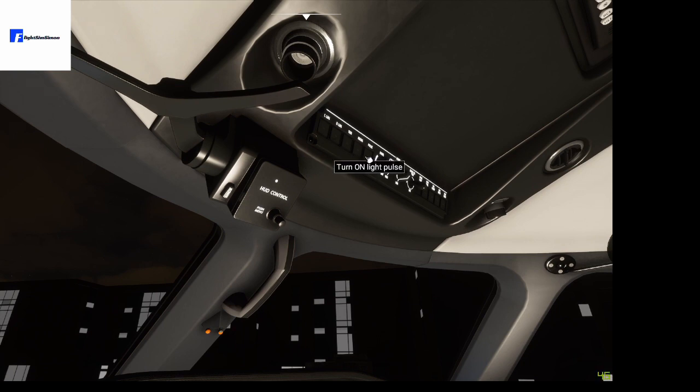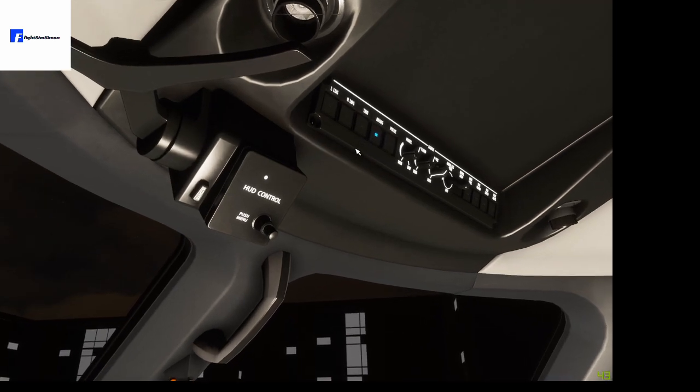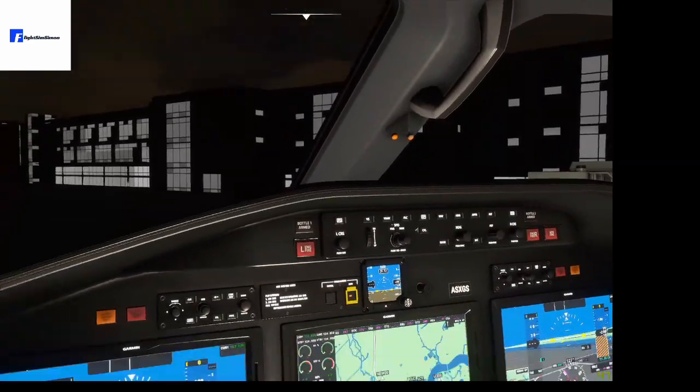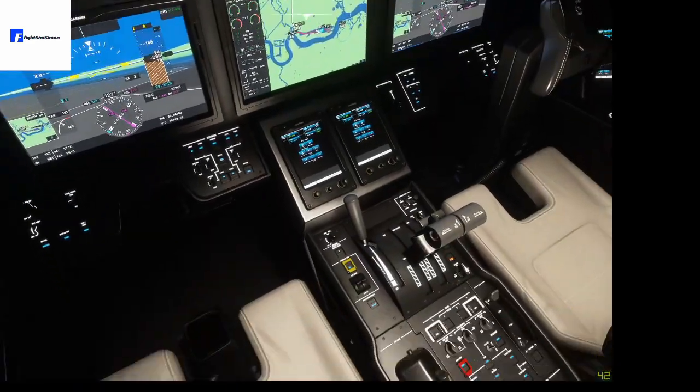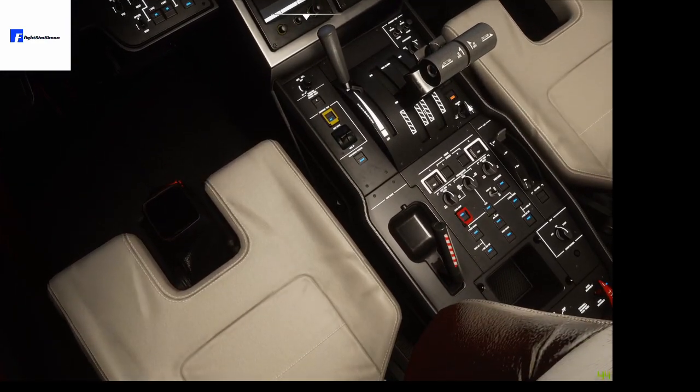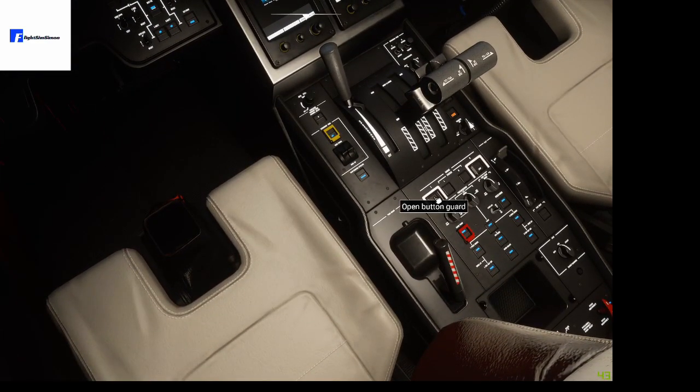So at the minute we're going to put our recog lights. We're going to put our wing lights and anti-collision logo on. We'll start our engines. Starting the engines on this is really easy. We're going to open the two guards. You can do dual engine start on this as well.